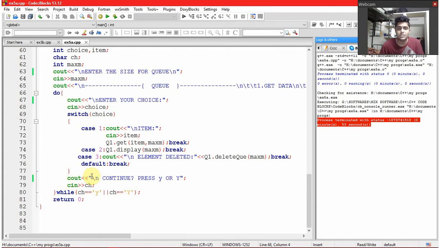For continuing the process I have given a cout statement, that is continue, press small y or capital Y. So you can use both the y's for this, and then the while loop is completed and return 0 will be written there.